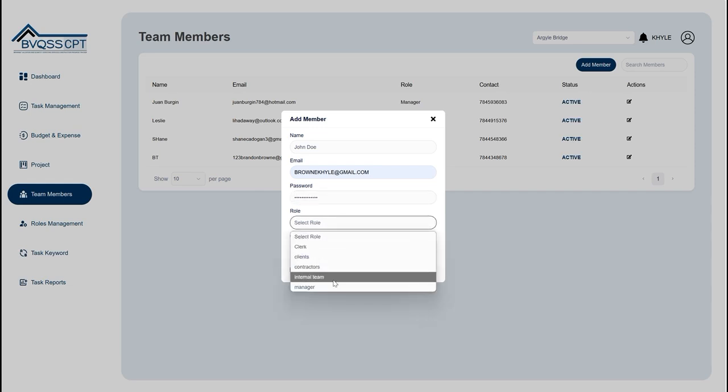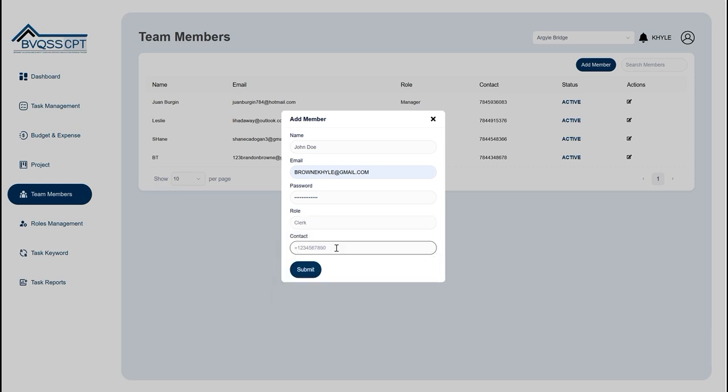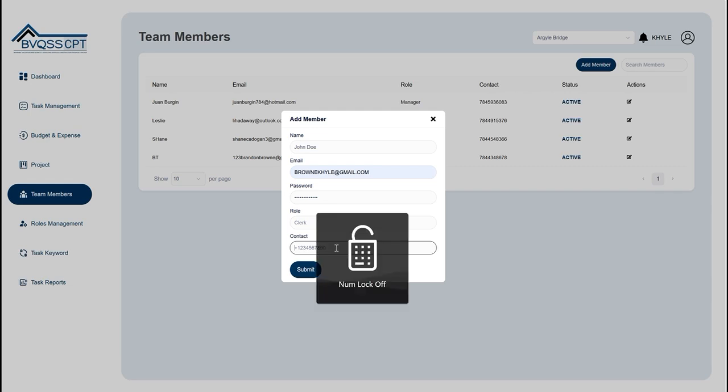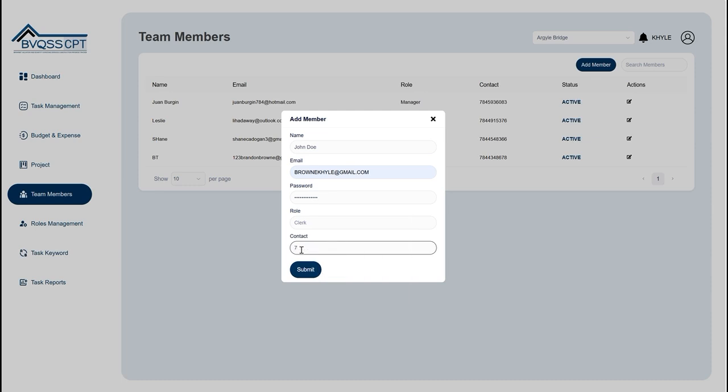Now, assign a role to this member using the Select Role dropdown. This links the user to the set of permissions we reviewed earlier. We'll choose Clerk for this example. Finally, enter their contact phone number. Once all the information is correctly entered, you would click the Submit button to create the new team member account.